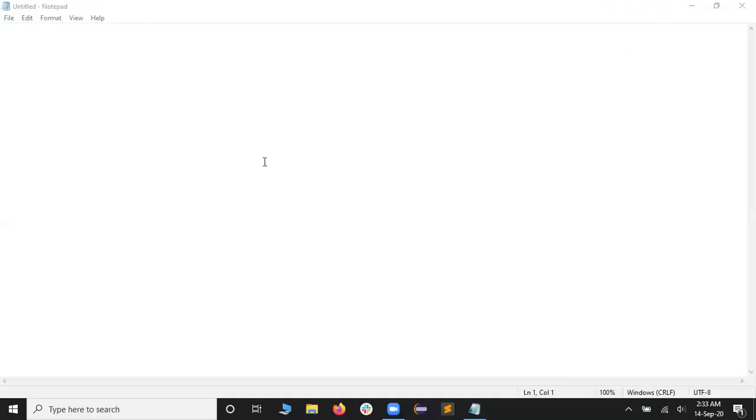Let me open notepad and share the screen. So this is the notepad which you can see now. Let me quickly type it, maybe in caps: Java day 5. In Java day 4, we were discussing the Java features. So this is what we were discussing.